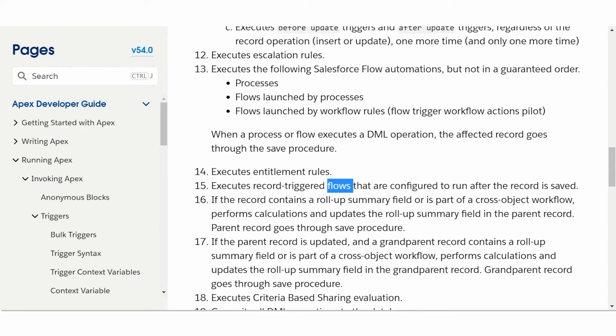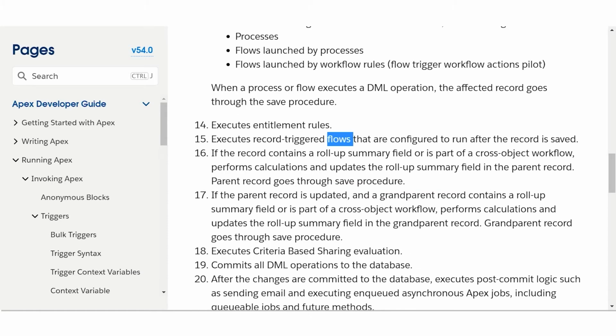Then we're going back to what happens in flows. Then we're going to have roll-up summary fields, which are going to be calculated on the parent record. Same here, again, roll-up summary fields for cross-object workflows.